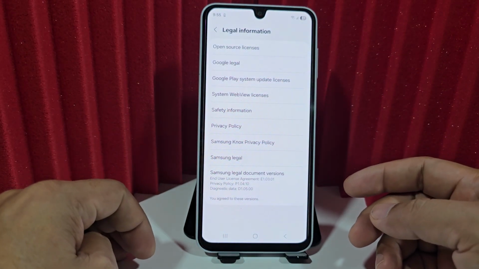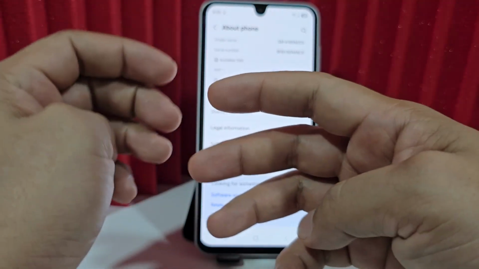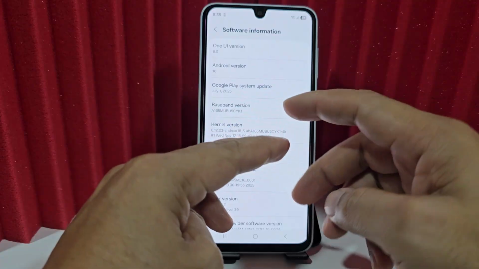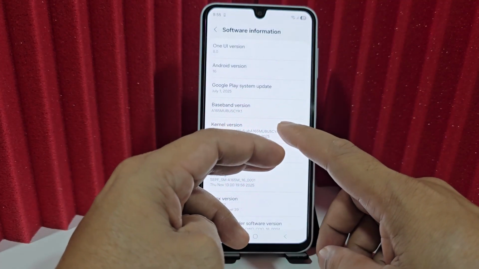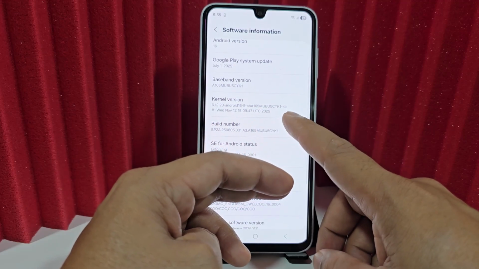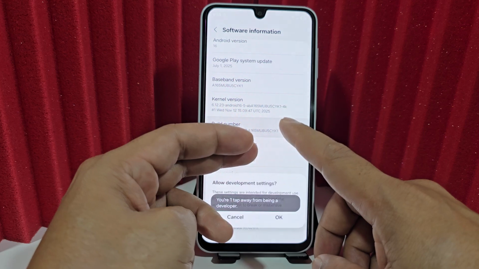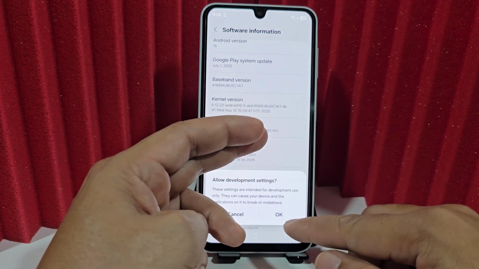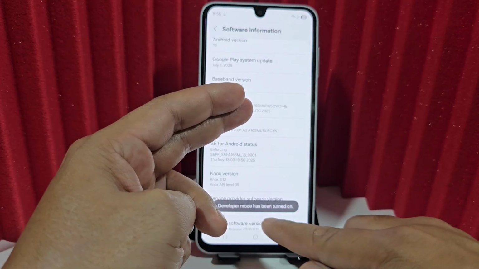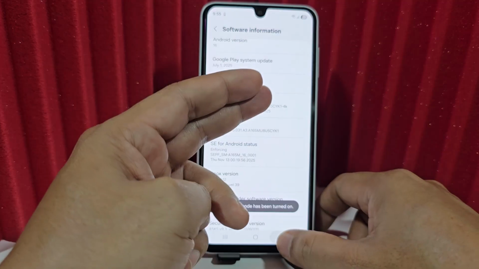Here's some software information. Let's select software information now. Here we will select the build number. Let's look for it here, build number. Here we can see that it indicates we are going to enable the developer option. This tells us that we are now in developer mode.